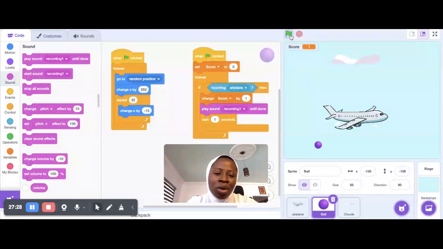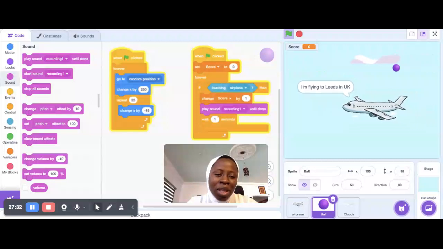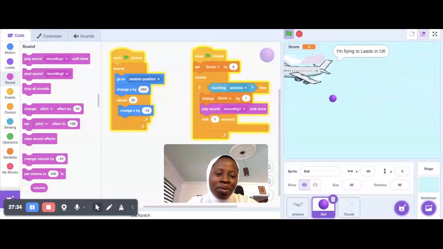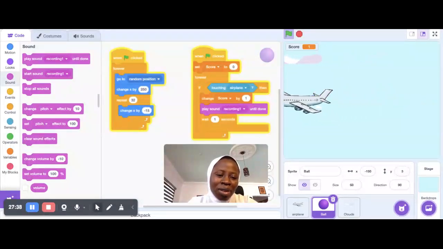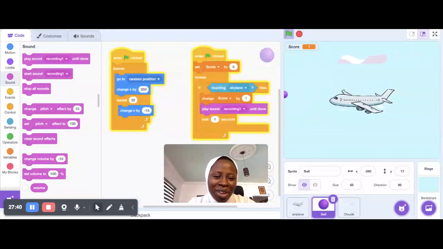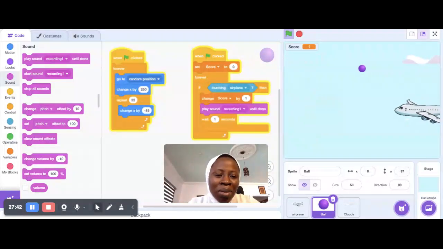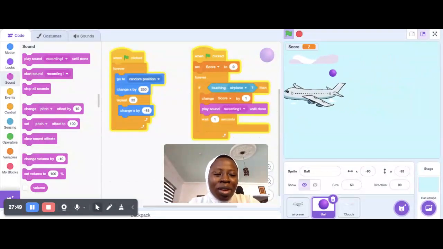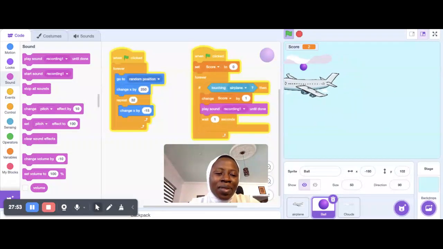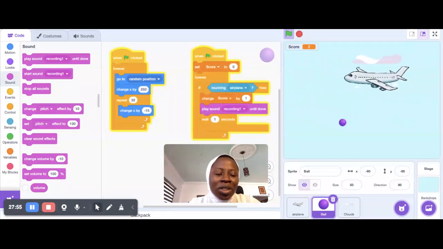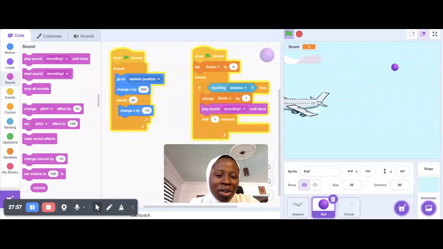So anytime I now start playing my game, let me move my video here. Anytime I play this, I click on the go. All right. You see, anytime it touches the go, it hasn't touched yet. Oops. So as it plays that sound, then my score becomes one. You see, if it touches again now, that means it becomes two. It goes again. It's moving very fast.